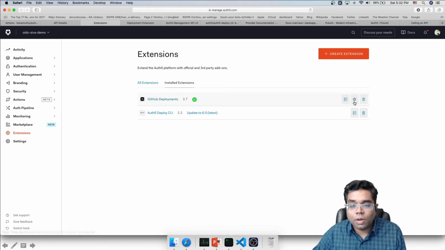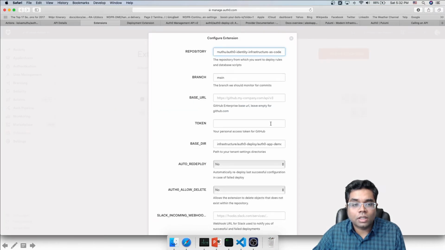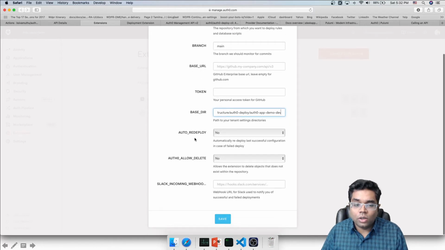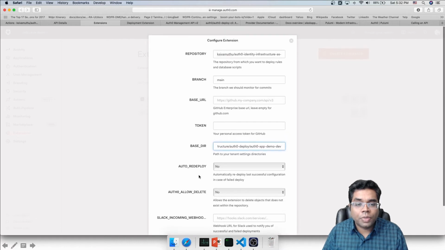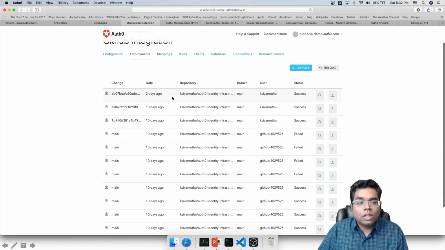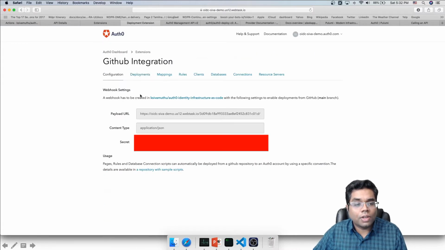So for the GitHub deployments, we need to configure this is my repo and this is my branch and my directory structure, or my Auth0 deploy CLI generated code. Those are in this directory, and you can auto redeploy or allow delete, those options, right? And configure this extension.